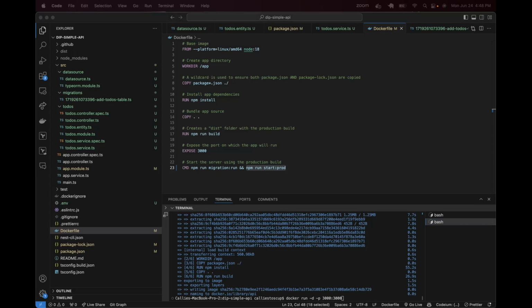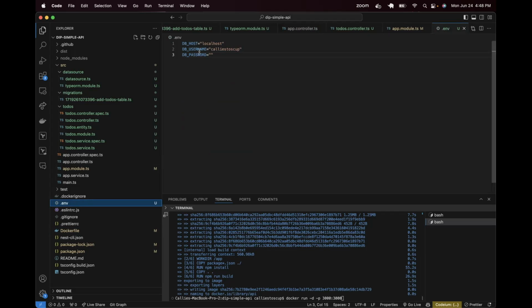And then I am going to add environment variables. This is something that we didn't need to do before because we didn't have any environment variables. But now we have three. We have host, username, and password. We need to inject that into our container in order for our container to run properly.